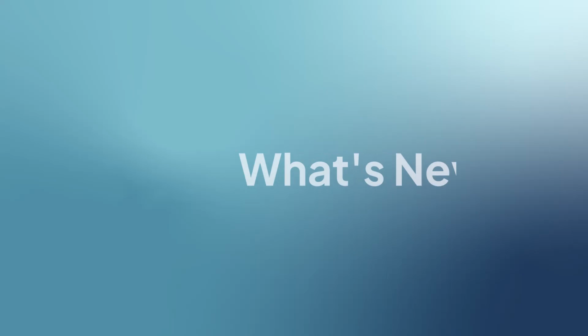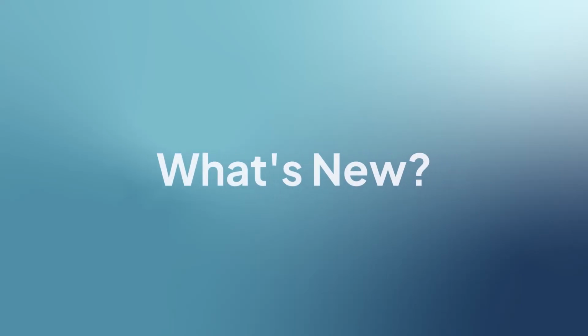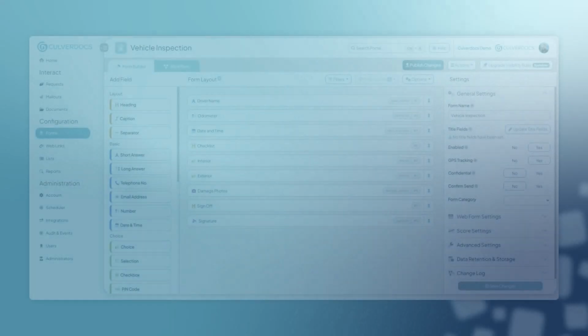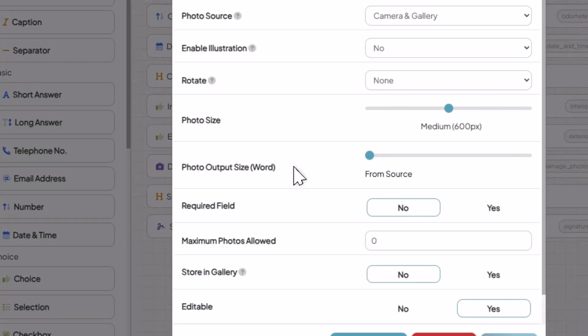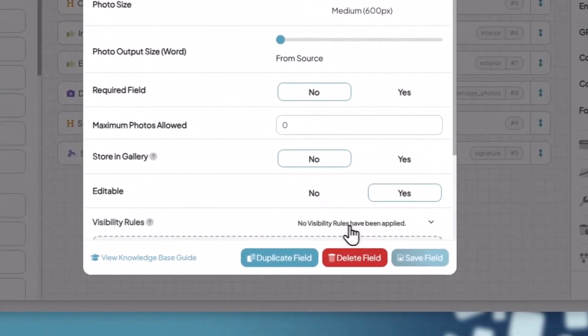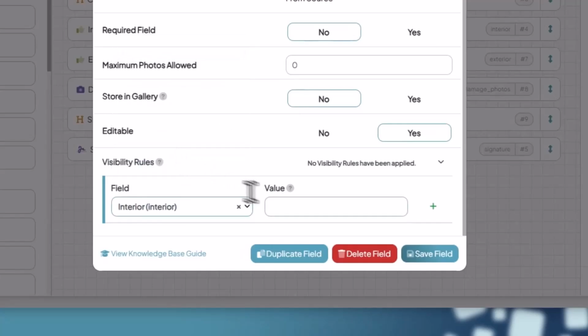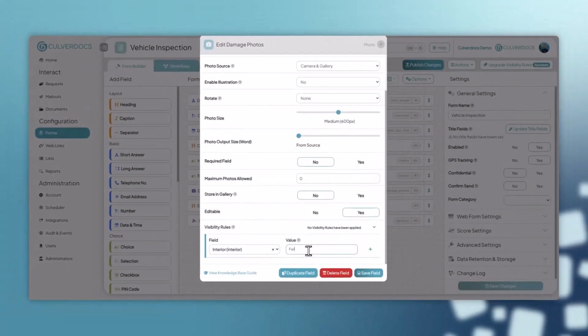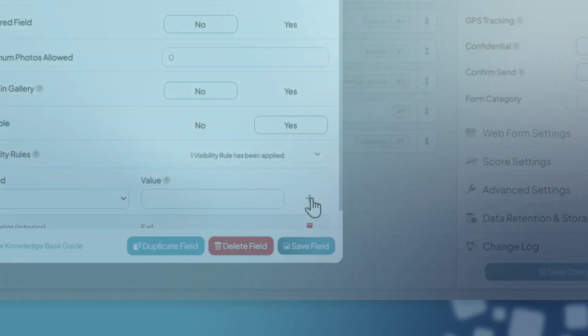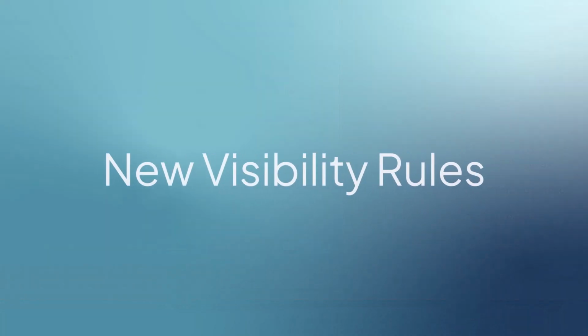If you've ever built a form in Culverdocs, you'll know exactly how powerful visibility rules are to make sure your users only see the questions relevant to them. Previously, setting these up meant typing operators and values by hand and getting the syntax exactly right. That was powerful, but we wanted to make it even easier. So today, I'm walking through our brand new visibility rules, a completely new way of working, built from your feedback with a lot more flexibility.